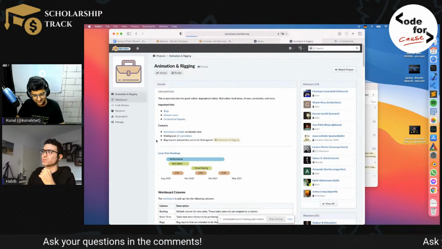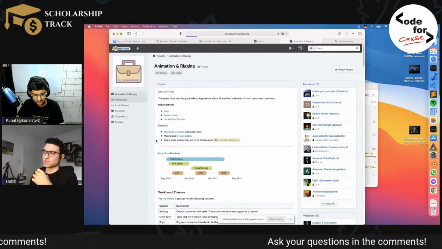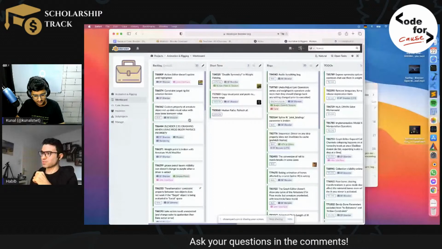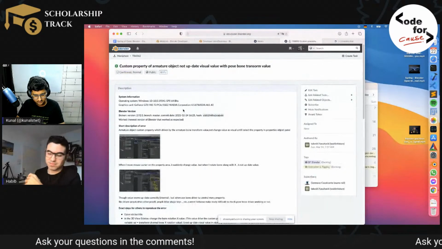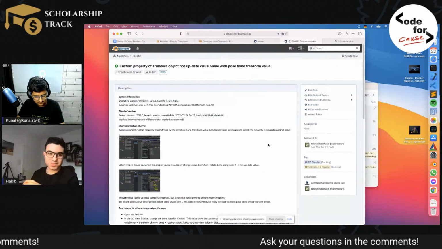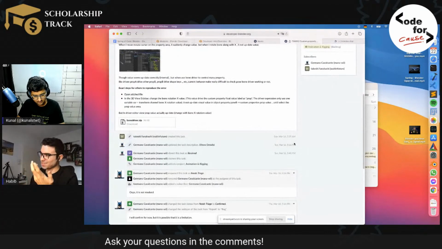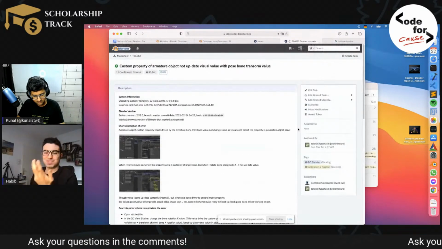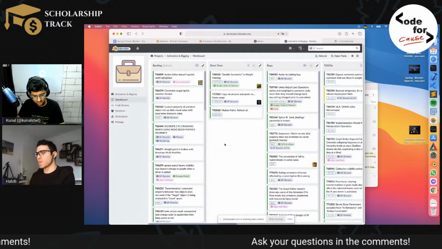And if you go to the workboard, you can see a lot of tasks that are planned. For example, here there is a bug, custom property of armature operator not up to date. As a developer, you can just take this bug. It's not assigned to anyone, so just assign it to yourself and start coding. It is a bit harder than it sounds, I know, but that's really the principle. This website organizes a lot of things.